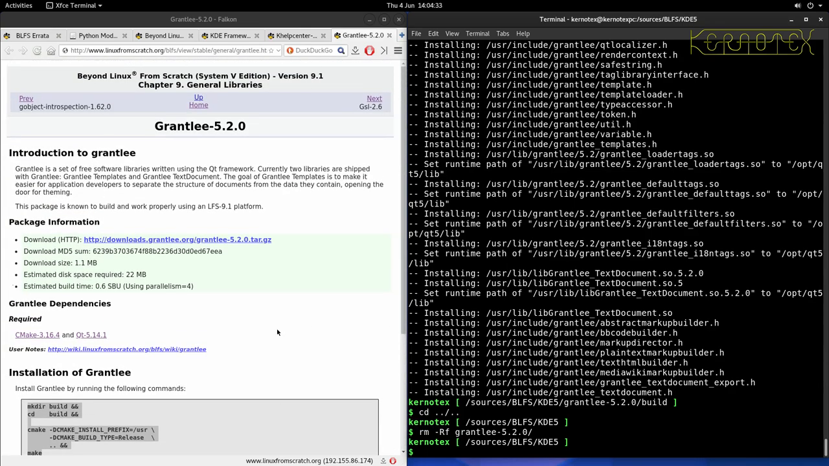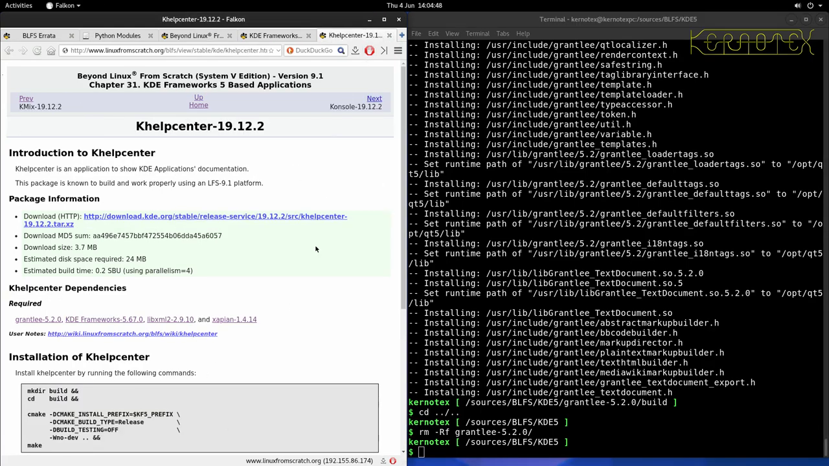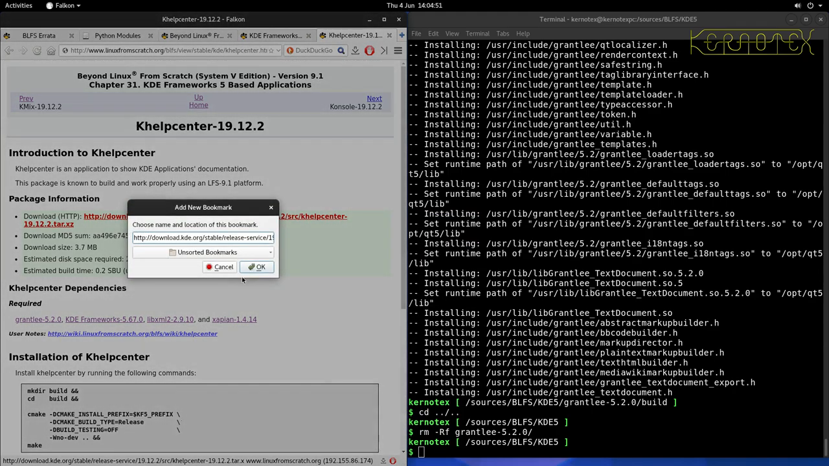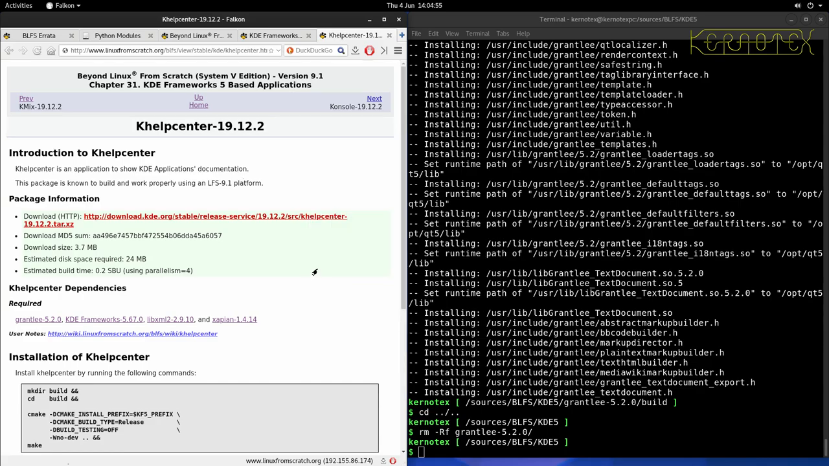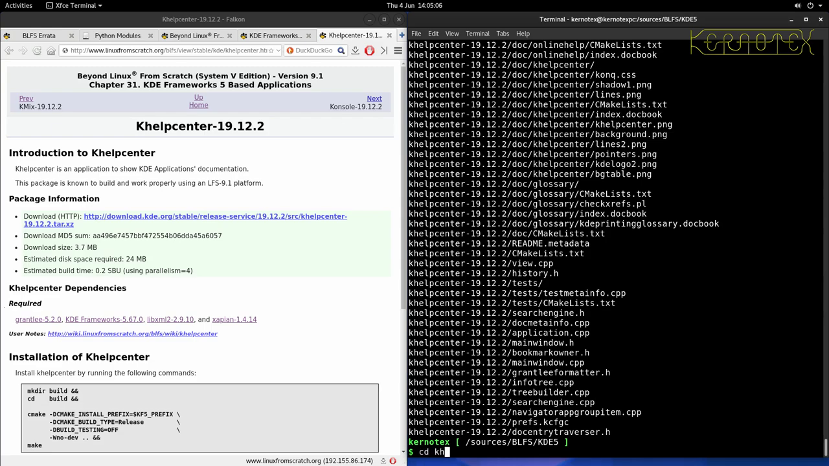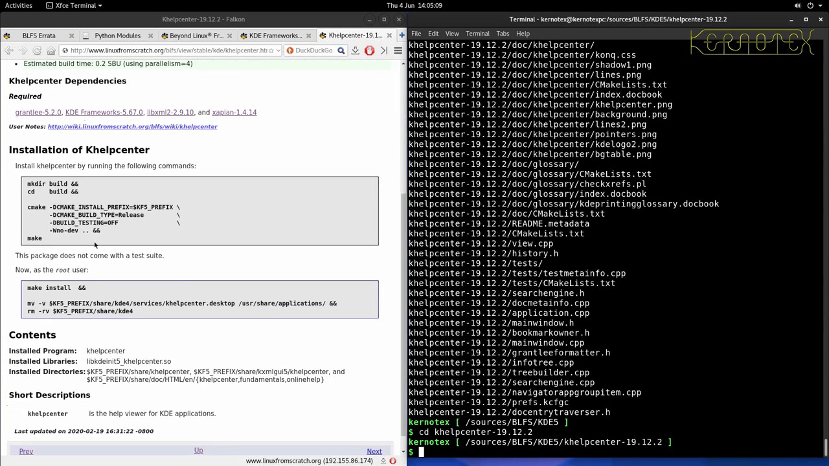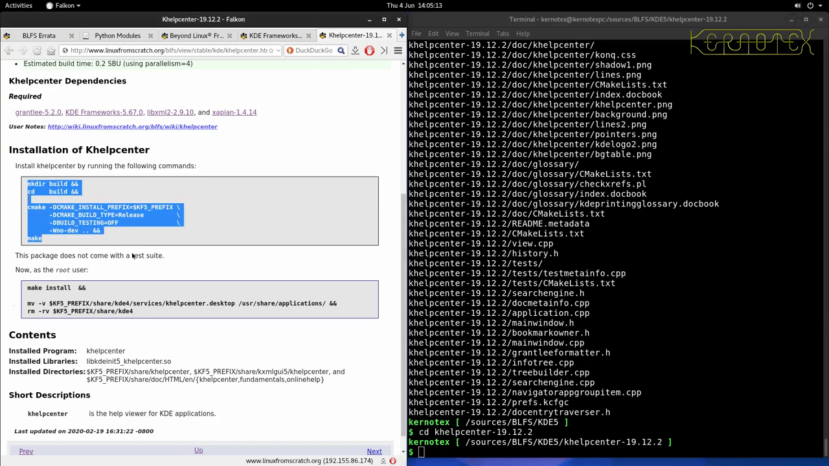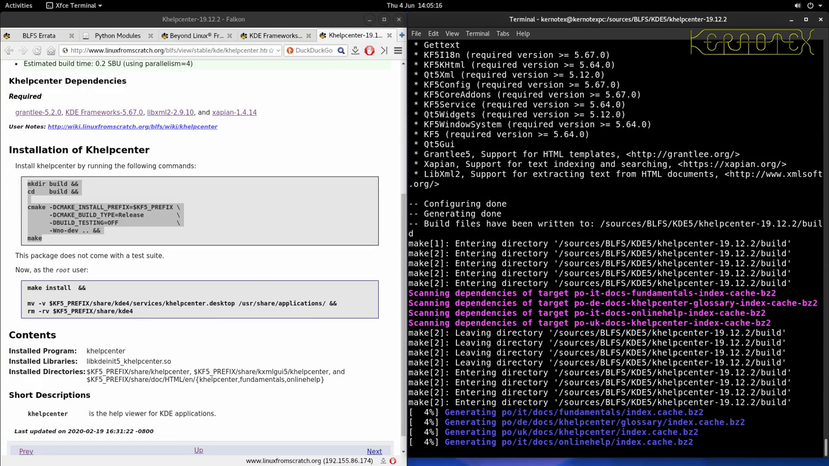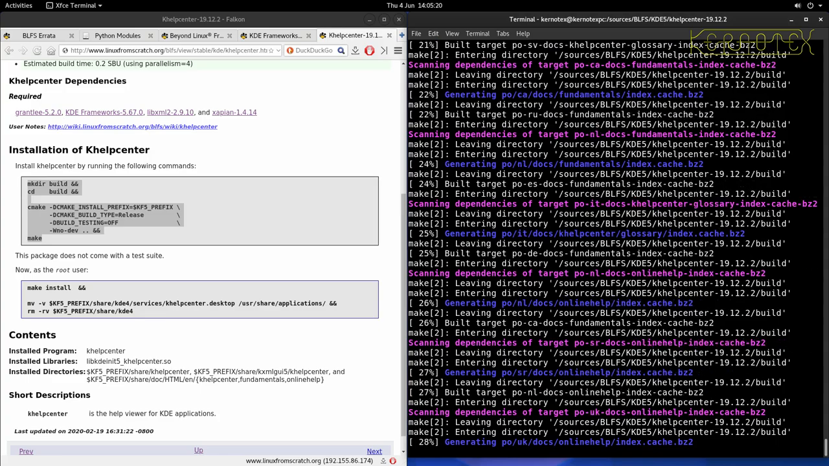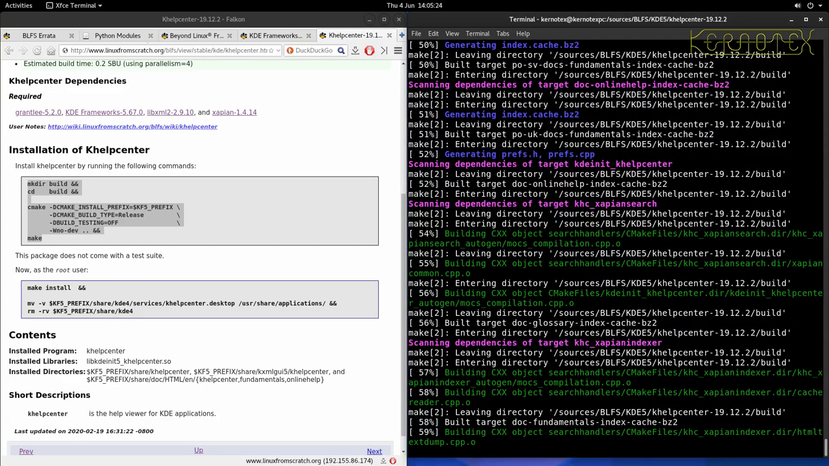General libraries. Now let's install K-Help Center. Oops. So you can see each of these packages are fairly straightforward. There's only like one or two differences, such as this package.